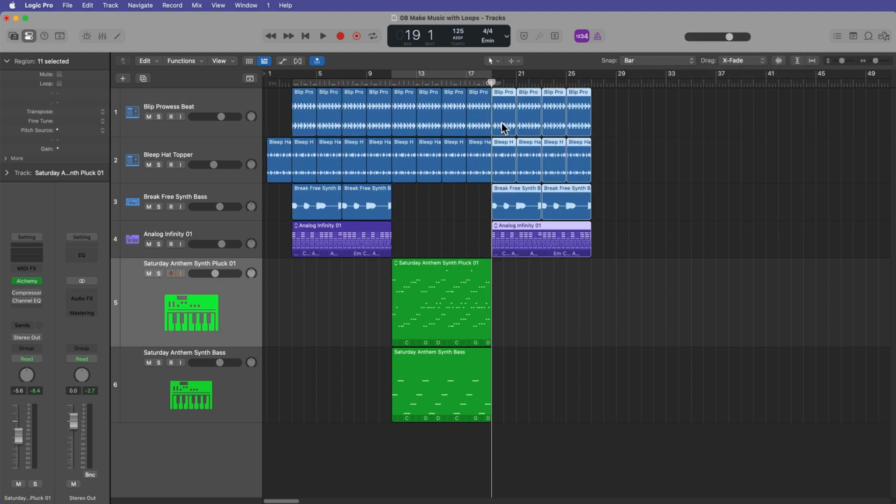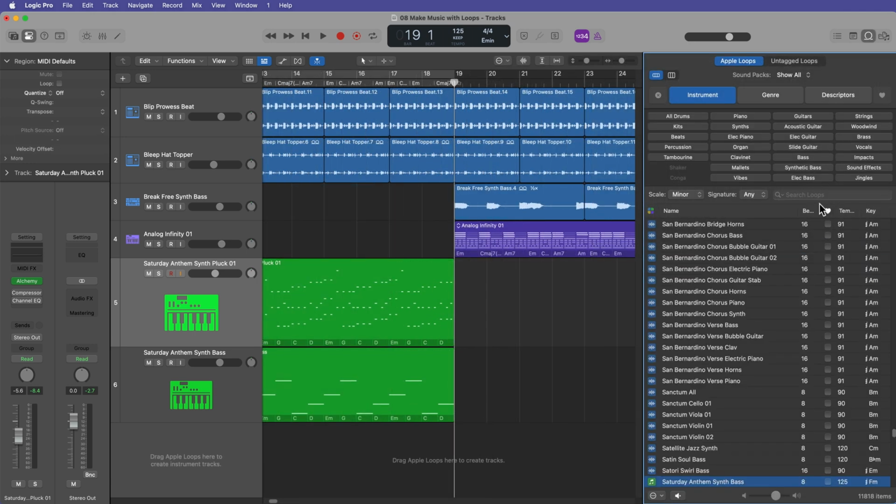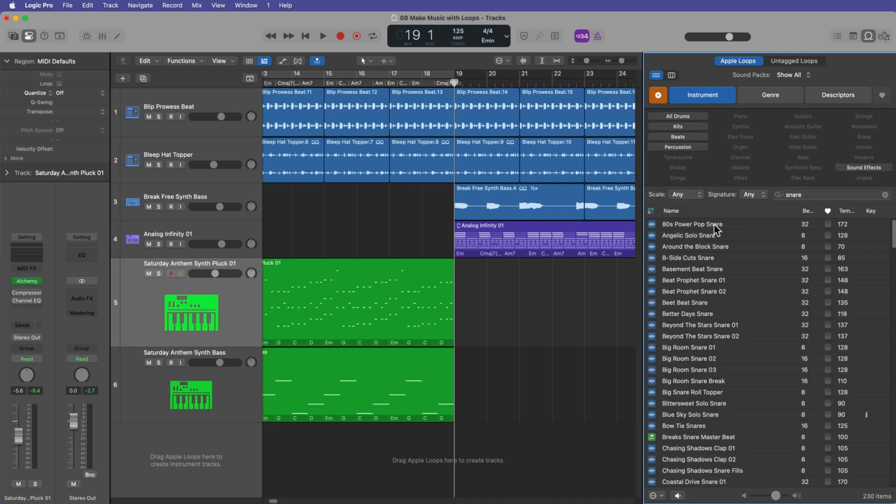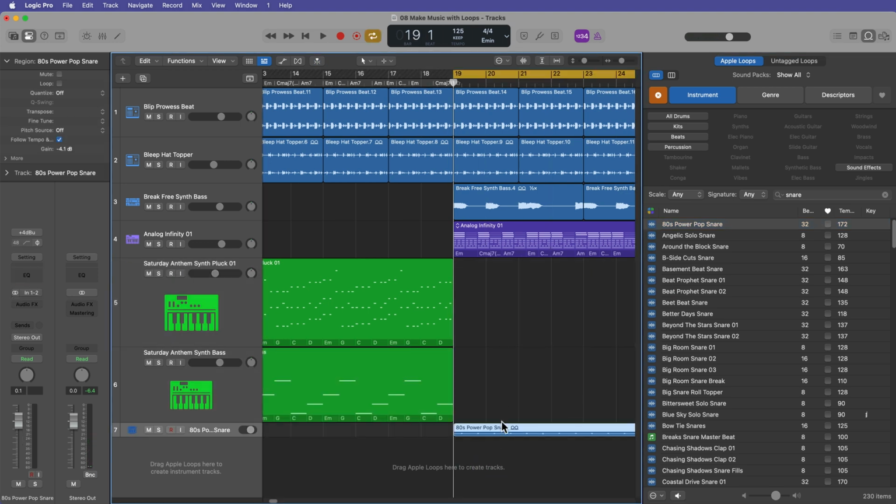So let's build out a third section here. And I feel like the beat really needs a snare. So let's search up snare, and I need to change the scale to any. There we go. We've got this 80s power pop snare. Let's try dragging that in.